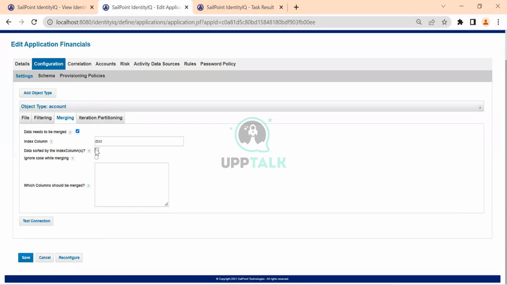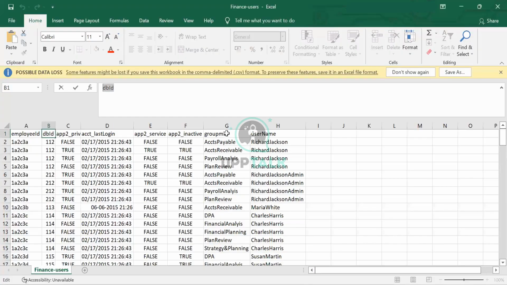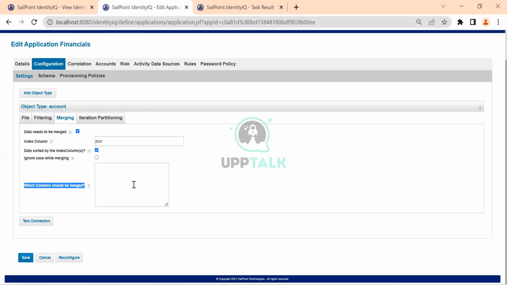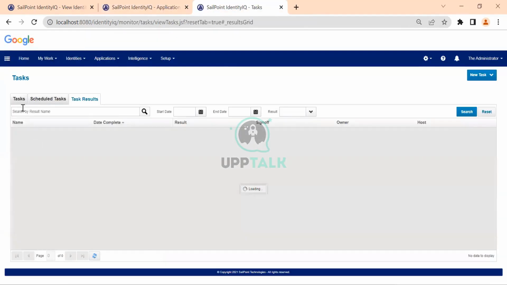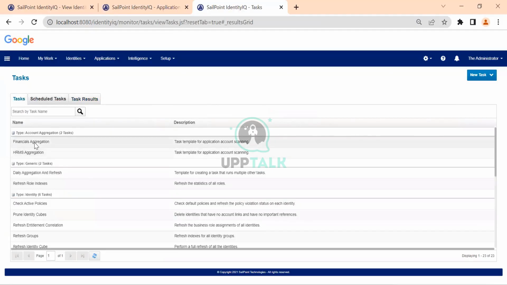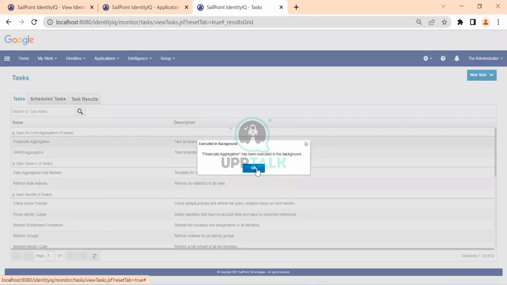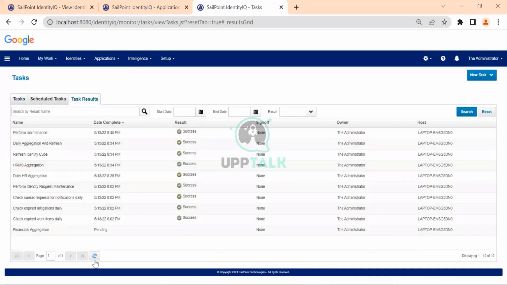Data sort, we want to return sorted or ordered. Yes. Which column should be merged? This is the main question. We want to merge group members, to populate group member as the source and provide a destination. Save this, go back to the task. Go to the task financial aggregation, click execute in background again. Wait for the task. This is done.